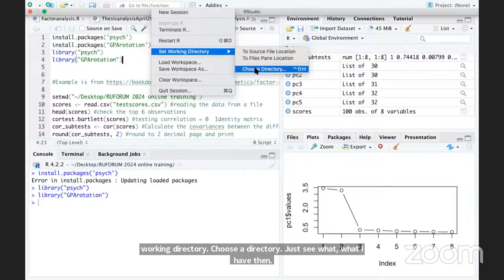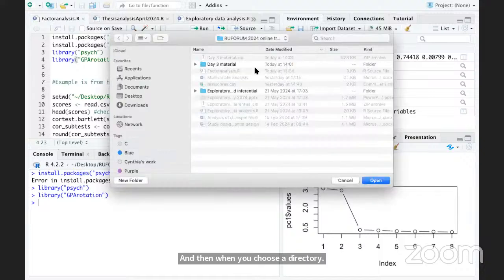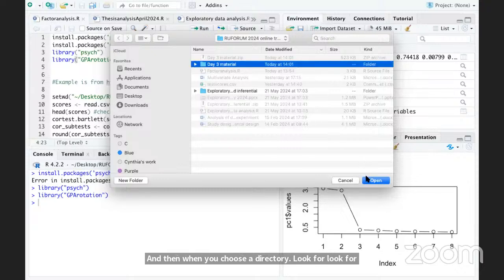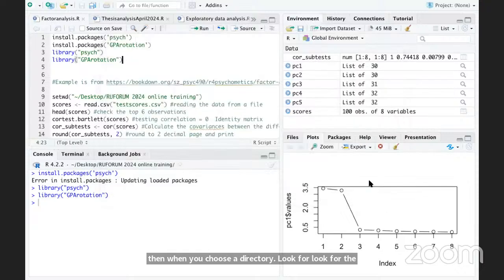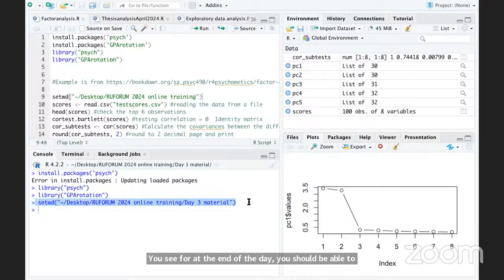And then when you choose a directory, look for the folder that you just downloaded. That is where I want us to work on. You see, at the end of the day, you should be able to see what I have done on my console here. Once this is done, then the rest are all going to be easy to run.